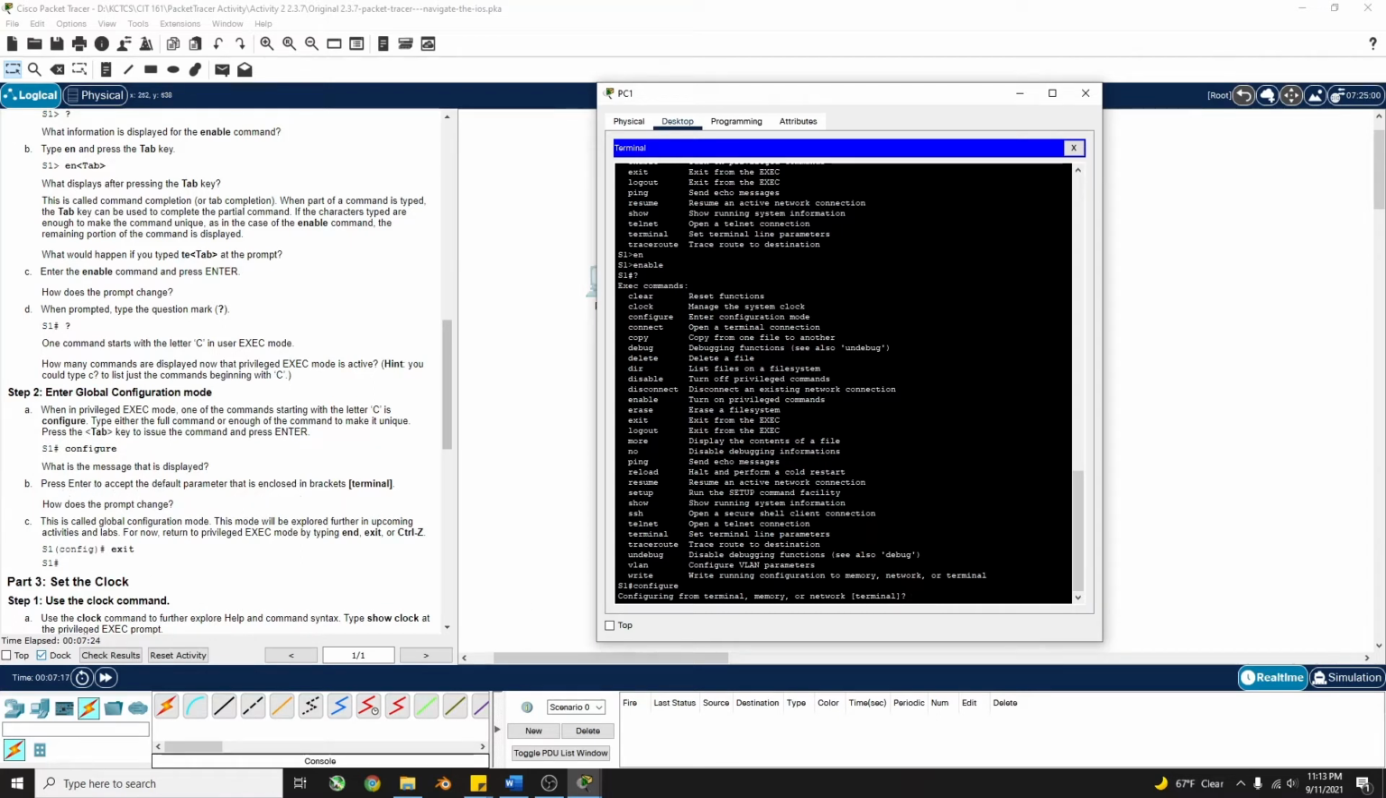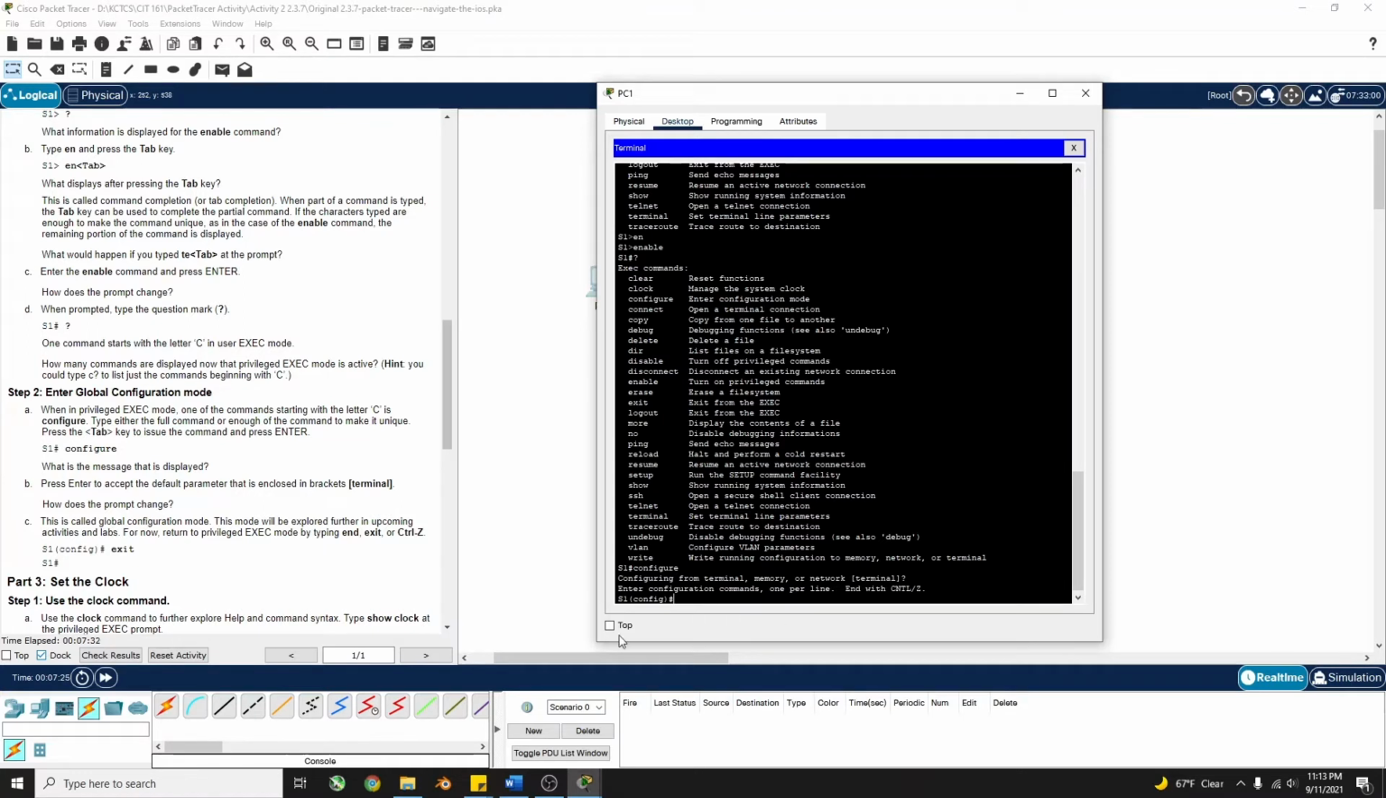Press enter to accept. Now this is just the terminal parameter. It's asking if that's what you want to do. Just hit enter. And now it'll say S1 for switch 1, config, and we're in configure mode.